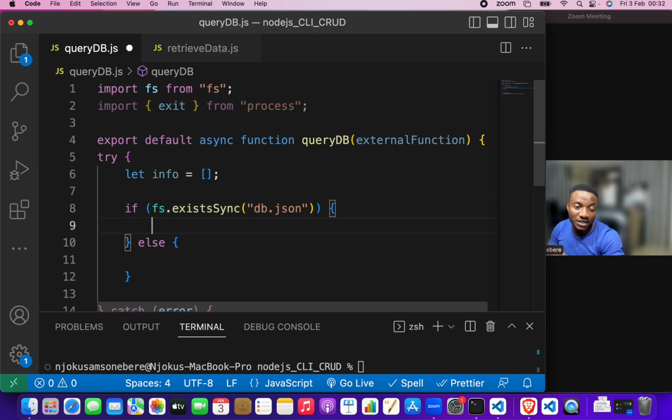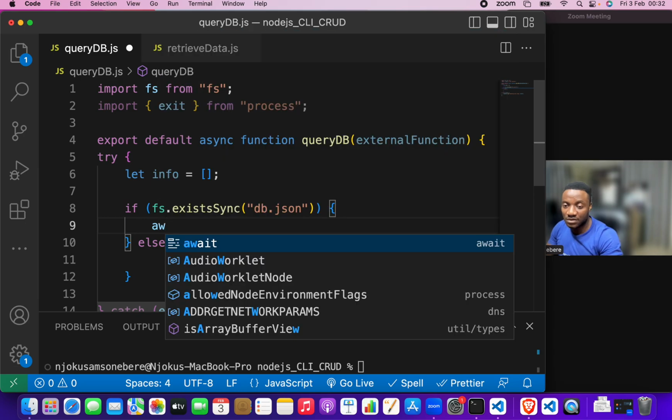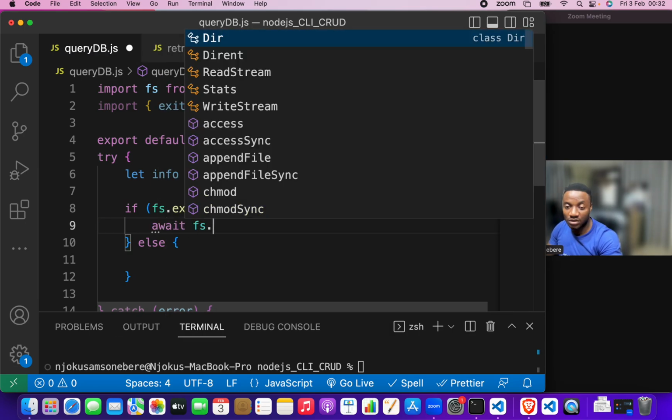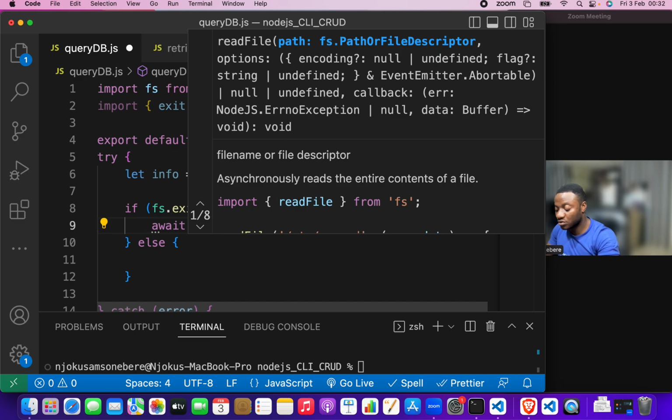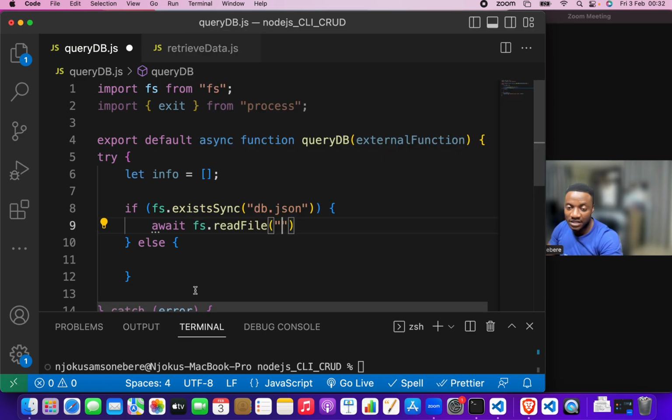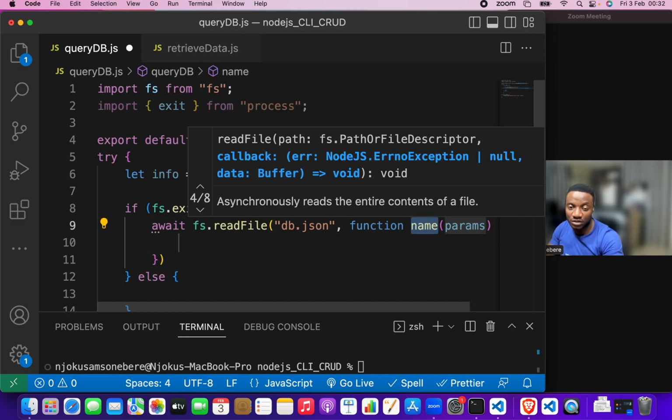Now, if this file exists, then we can now read the file. So you put await fs.readFile. Remember, it takes in two arguments, and the first one is the file that is being read, that is the db.json file, and then the callback function that has no name. The callback function also takes in two arguments, and that is the error and data.